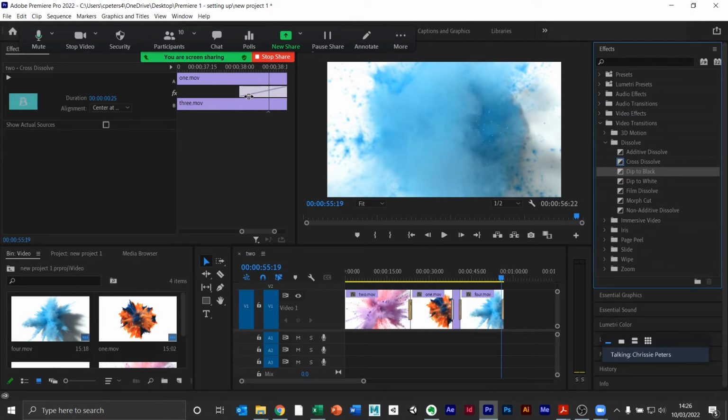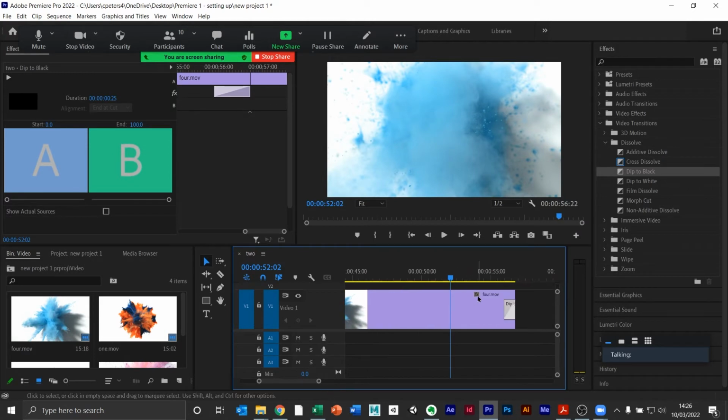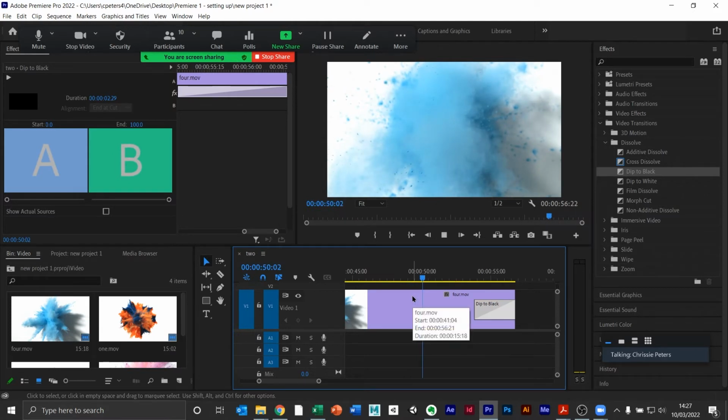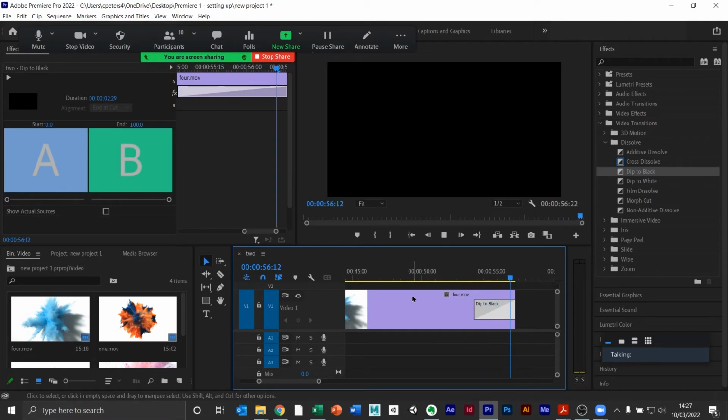The same as the others, I can select it and extend it so that I have a longer fade. And it just looks nice, it makes it a bit more finished.